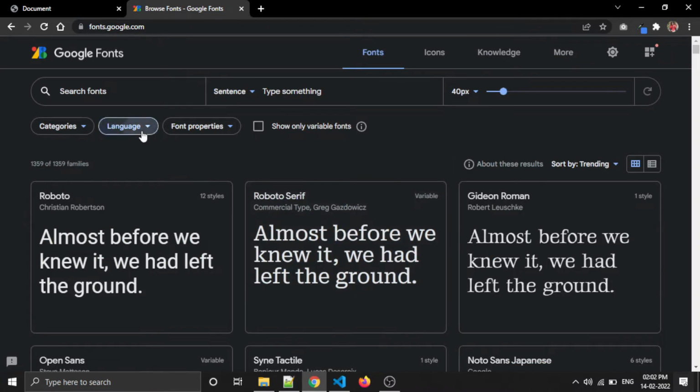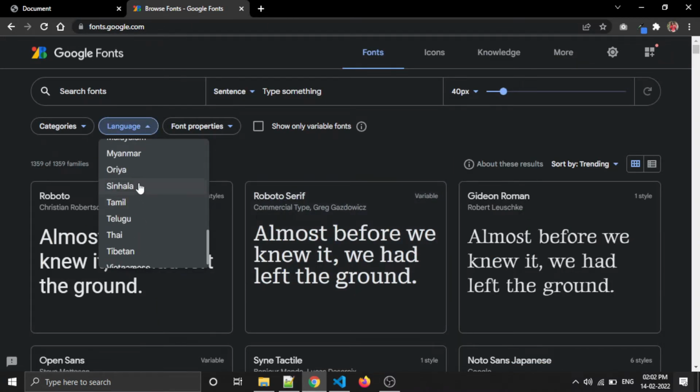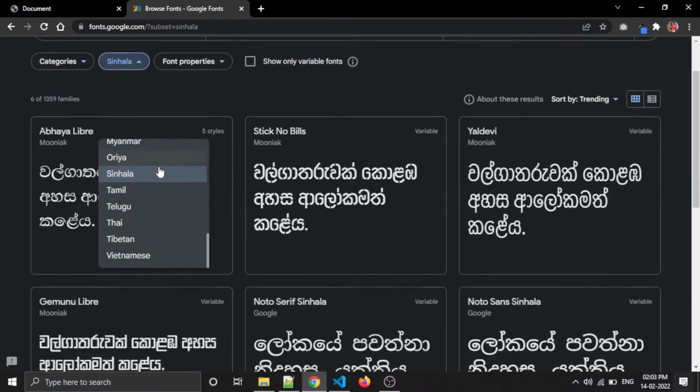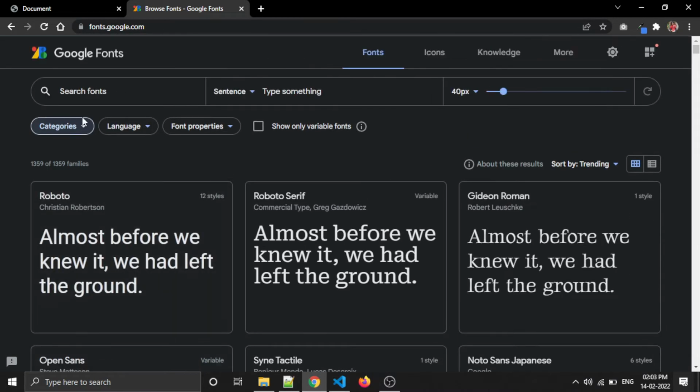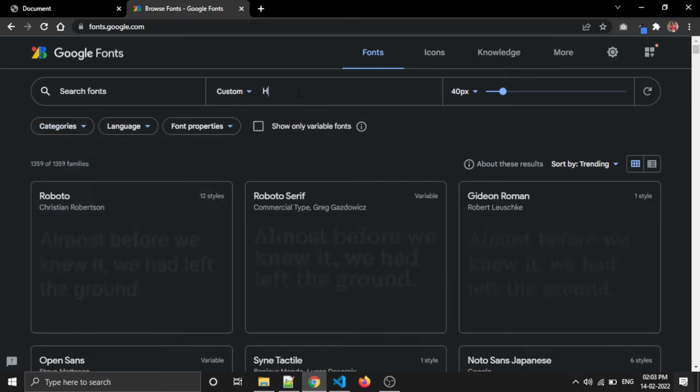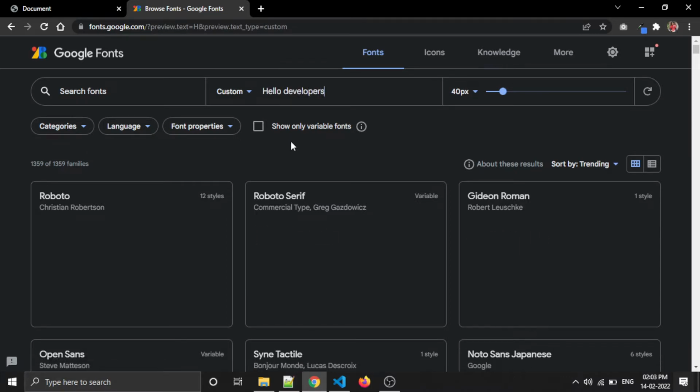Inside here you can see tons of fonts. Not only in English, you can see fonts for almost all major languages, and you can select the category. As of now I'm not going with this category. If you want to change this sample text, you can type something here. In my case I'm just typing hello developers.